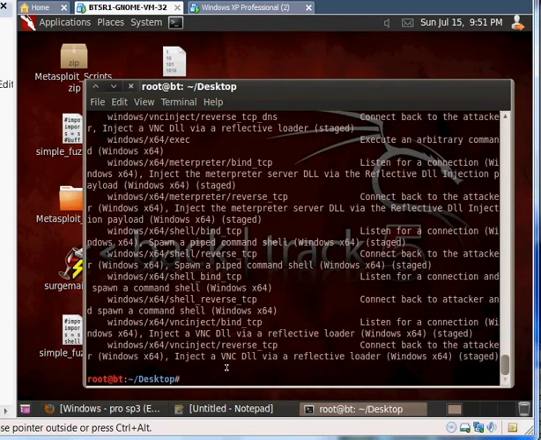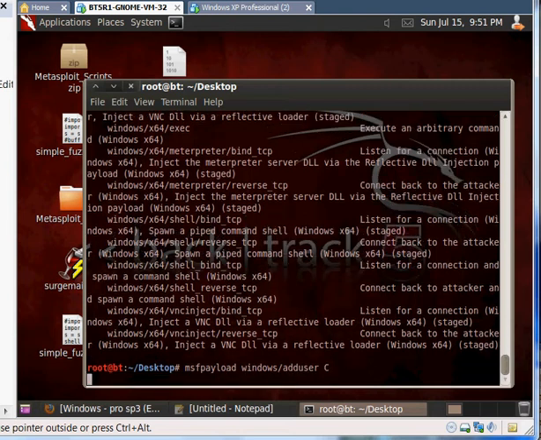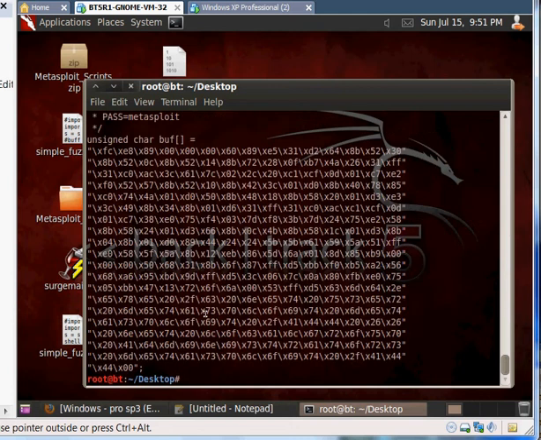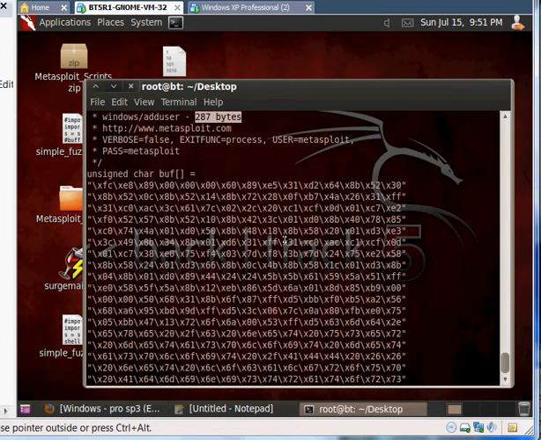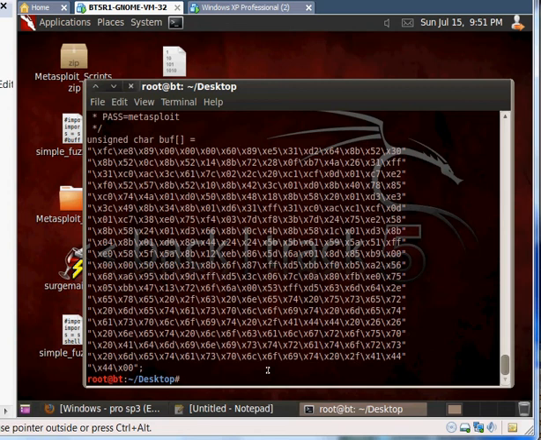Okay, so I go to MSF payload, Windows, just to display that it can be done. Add user C, and it'll display not just the code but also the amount of bytes, 287. So I've got plenty of room to maneuver with this one, and I'm going to create a file.